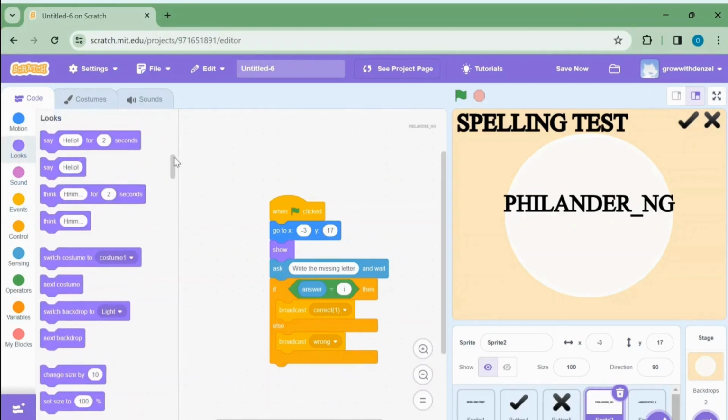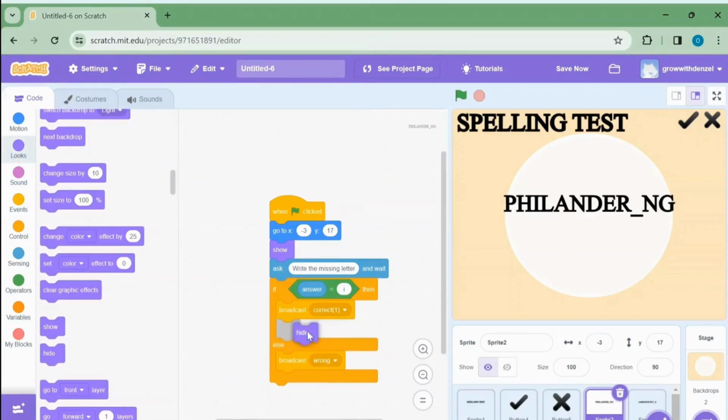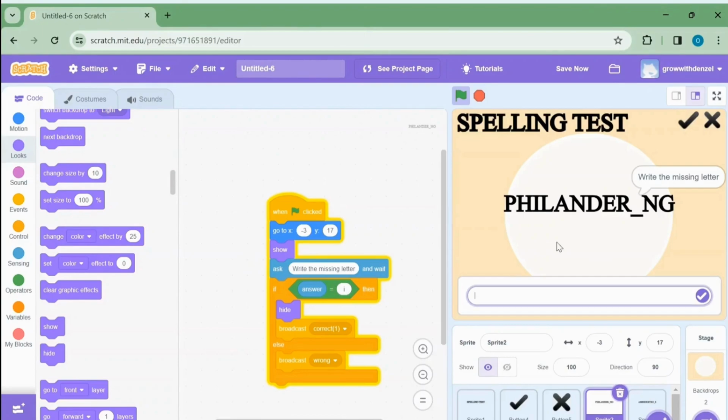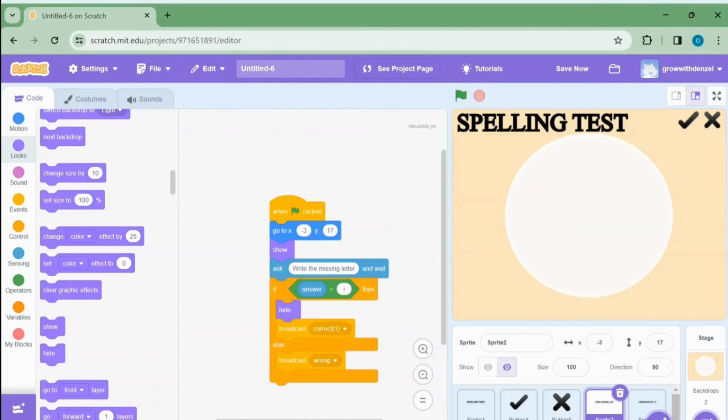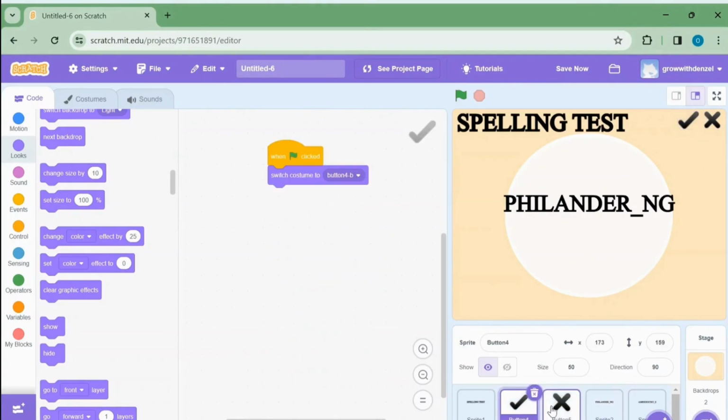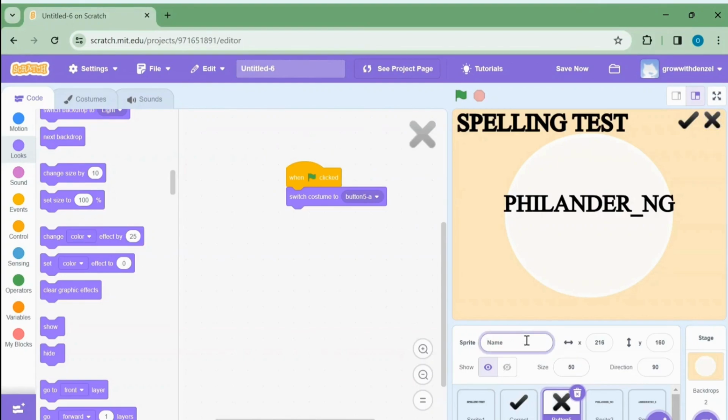You go to the looks, you scroll down and you bring out the hide button. Now you can see there's a show, so if you click it, write the missing letter. If you write I, it's correct and it disappears. But we have to work with this one. You go to button 4 and you rename it to correct. That way it will be easier to know it. You go to button 5 and you rename it to wrong.